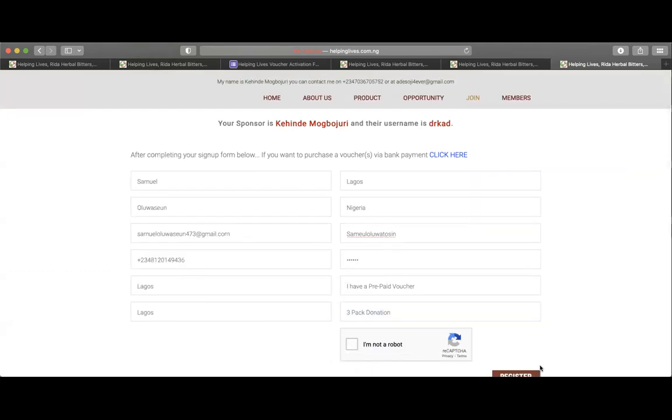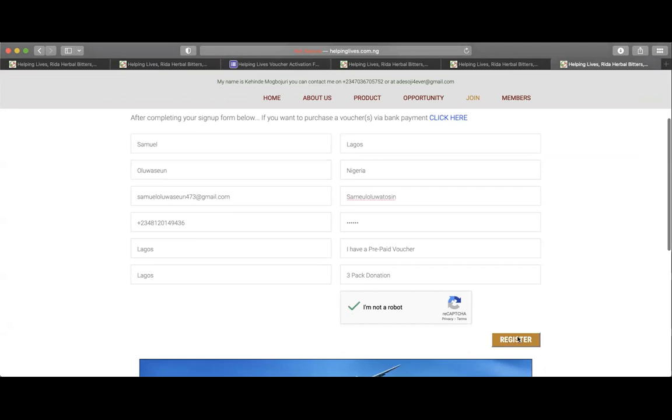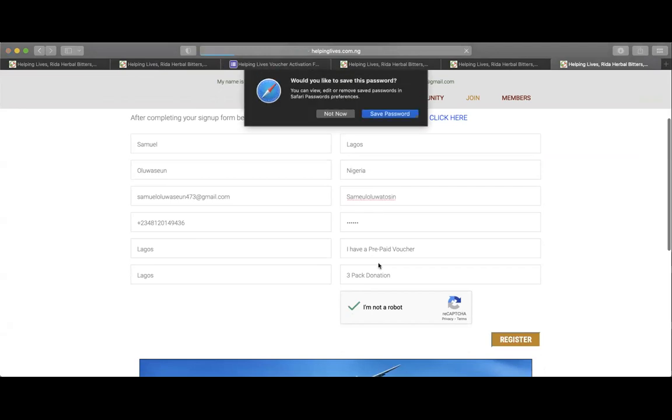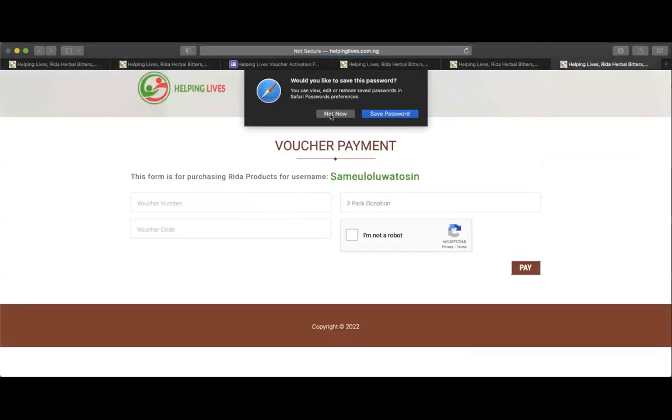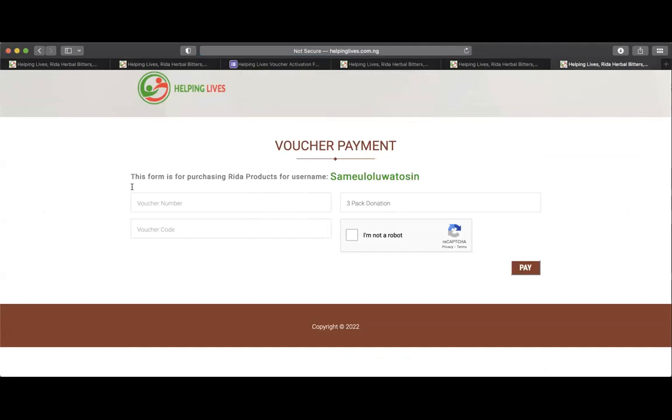Now, if you don't have a prepaid voucher, you can still put there, have a prepaid voucher, because you're going to fill the other form to request for a prepaid voucher. Then you click I'm not a robot. It ticks, and then we'll click register. Okay, this form is for purchasing reader products for Samuel Oluwatosin. At this junction, the registration is complete.